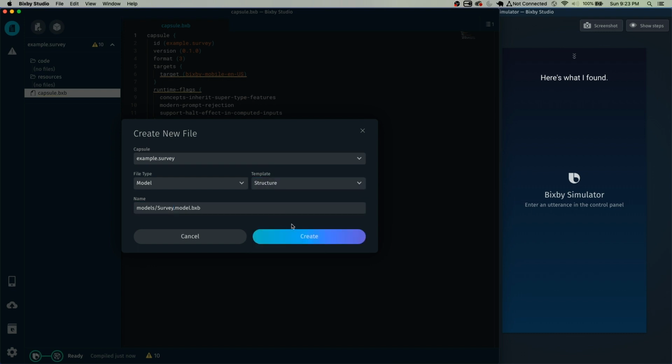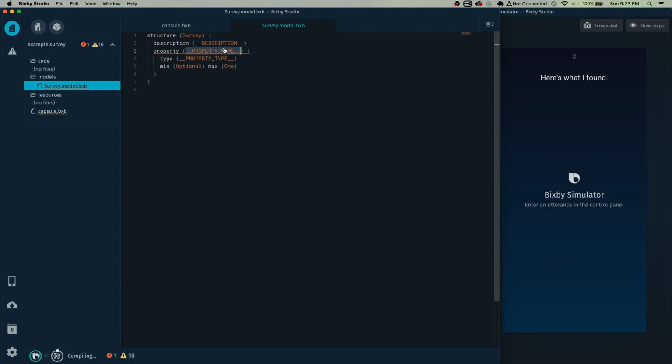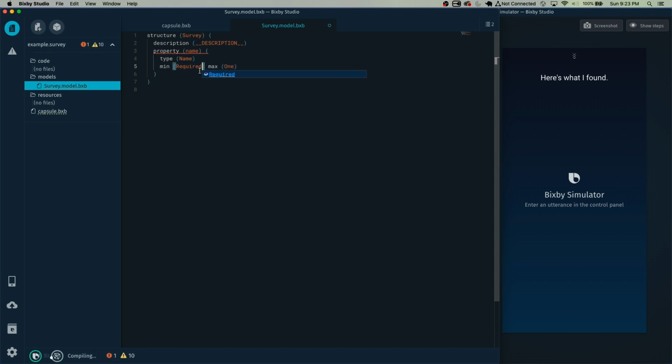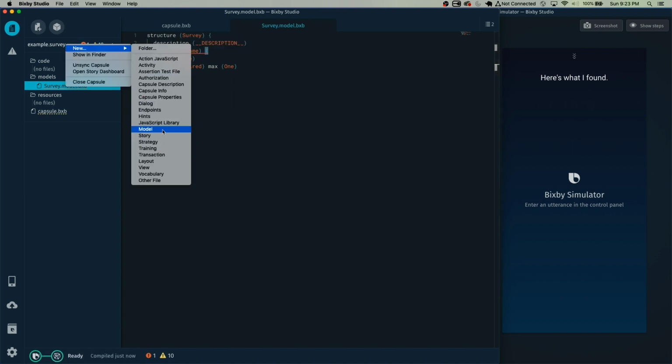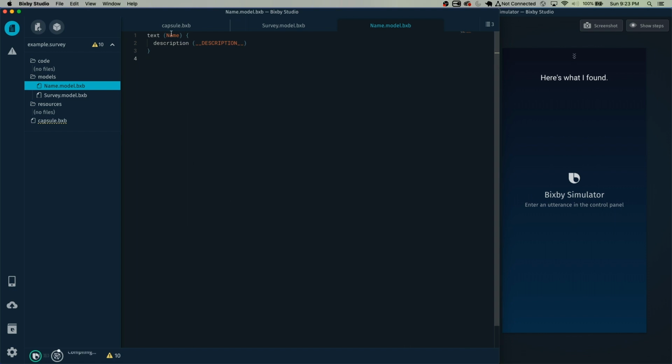Survey model is going to be a structure. Structures are just like objects. It's going to have a few properties. Let's just start with the name property, and it's going to be required. Bixby's saying that it can't find the property name, and that's because we haven't created that model yet. So let's create the name model, and that's going to be a text, and the name of it is name. Now you'll see that that warning went away.